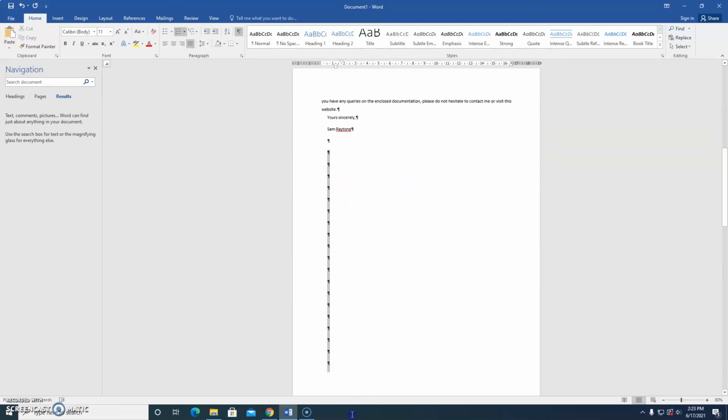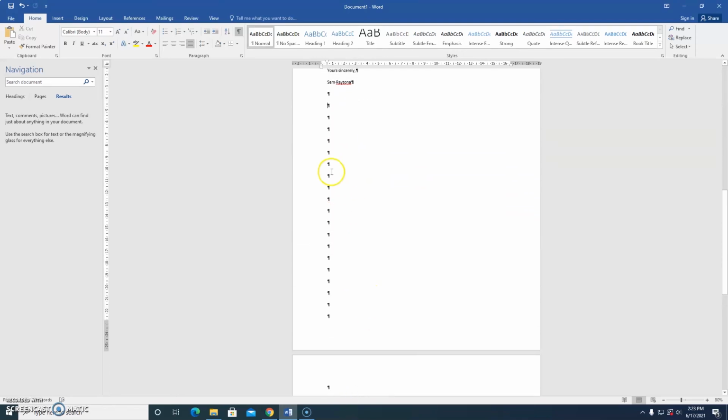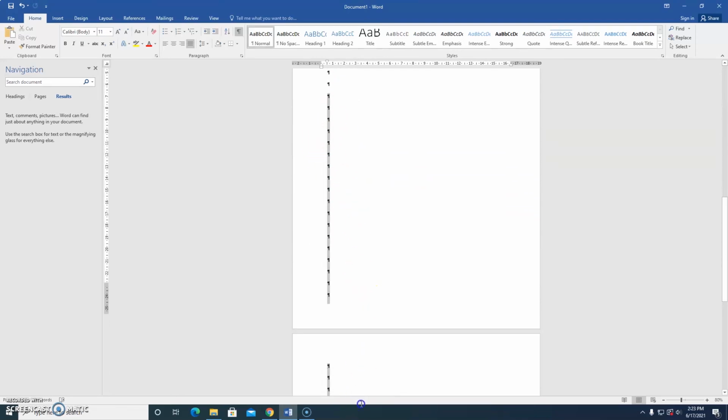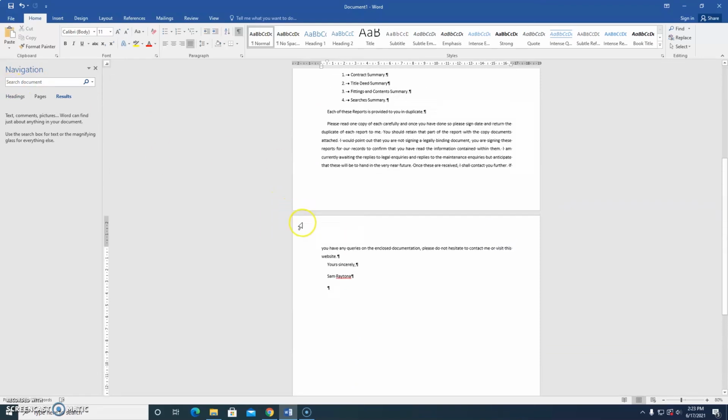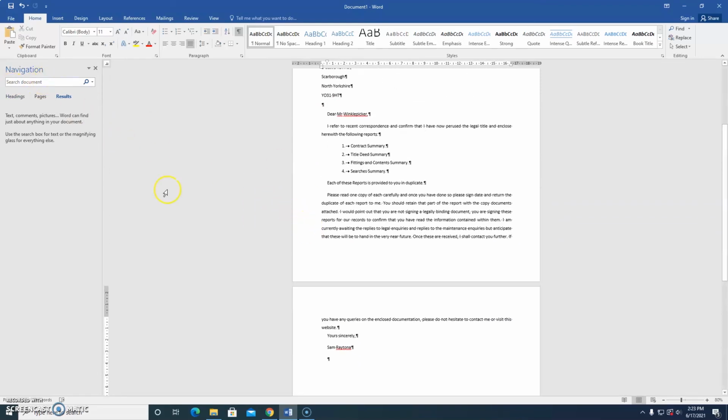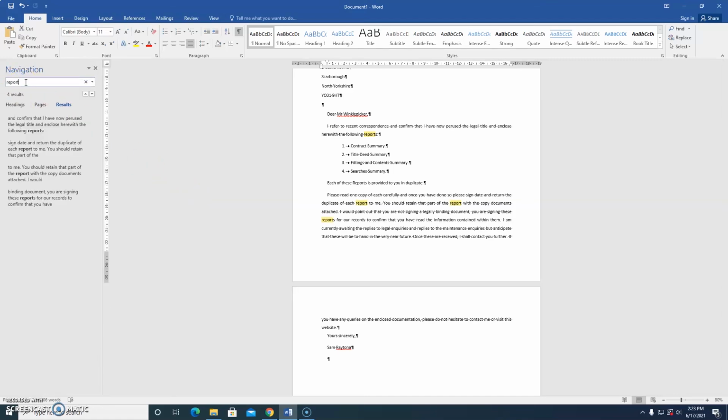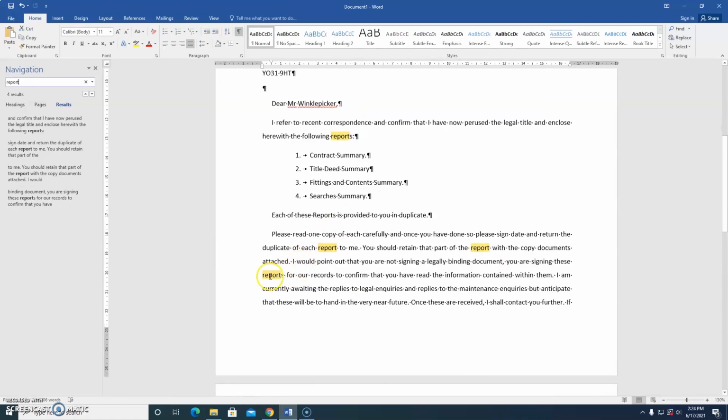All right, there is one more thing I wanted to talk about today. The navigation option here reminded me of it. So let's have a quick look at another navigation feature. I want to search for the word report. So I found one here. Oh, wait a minute. That's not report. That's reports. No, I don't want to find that. That's distracting. I just want to find the word report.